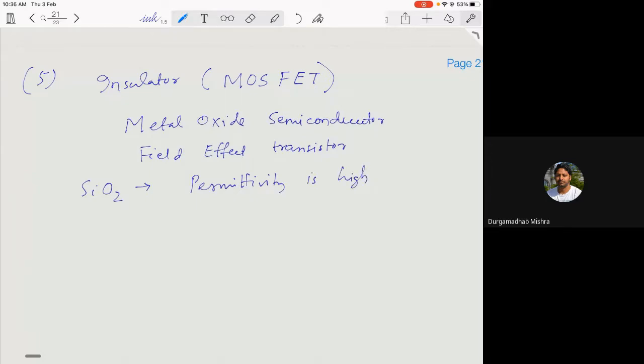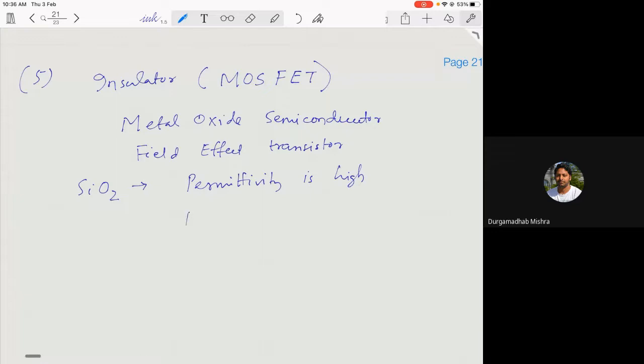It can also withstand a large electric field. This is known as a high breakdown voltage. That means if you take a thinner silicon oxide, you can apply a very high voltage and there will be no dielectric breakdown of the material.